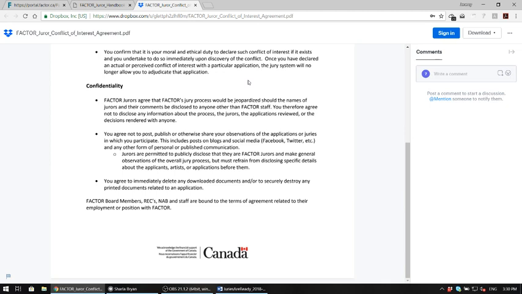Same way on the other side of things, we're trusting jurors to not share any of the details of an application with anybody else, and that includes even just the fact that that artist or applicant applied. As far as the outside world is concerned, anything you look at within the jury is off limits. You don't talk about it during a jury review. There are a couple exceptions in terms of where you can talk about the process and other ways.